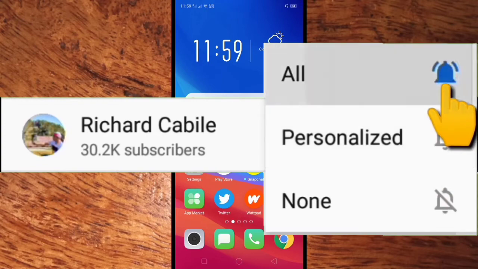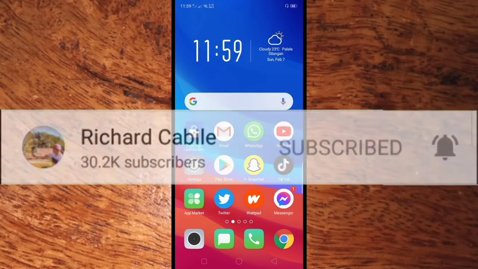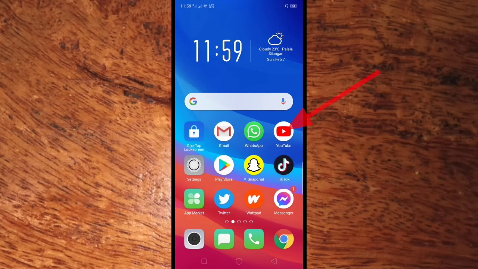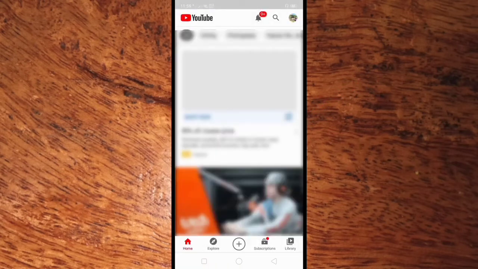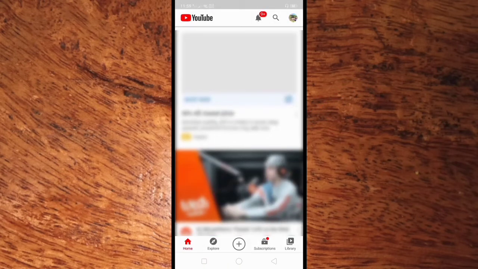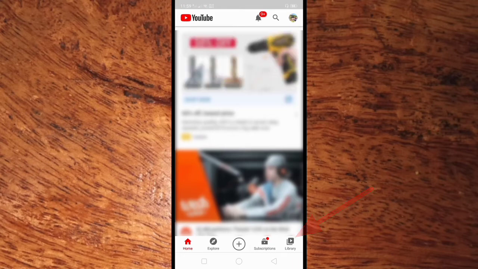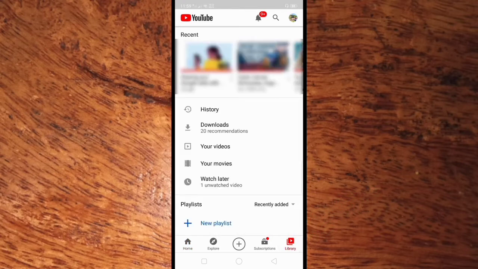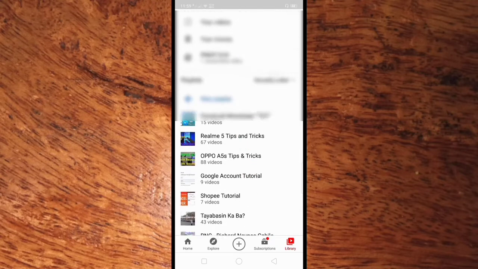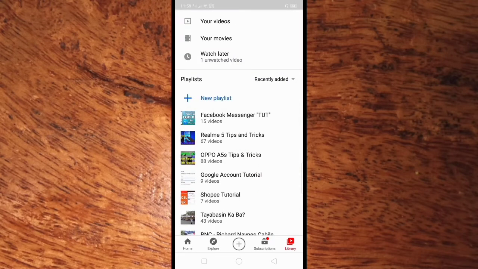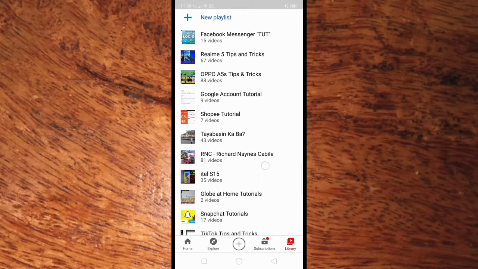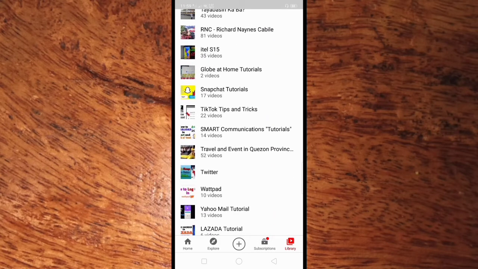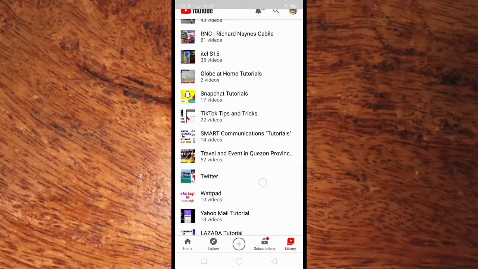Okay guys, let's start. All you have to do is go to the YouTube application in your mobile phone. Here in the YouTube app, you have to click the library on the lower right side of your screen. Here in library, scroll down, and here in playlist, you can see some of my playlists. Scroll down and find the playlist you want to change the title.